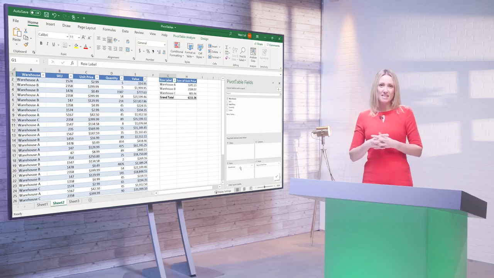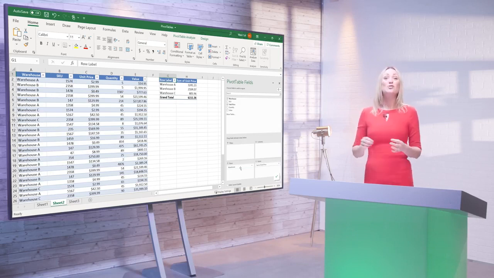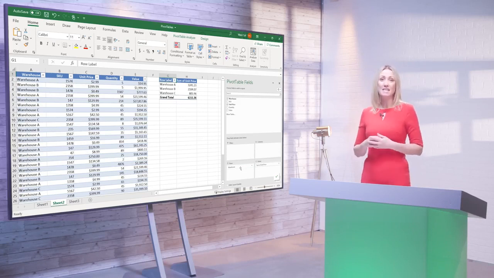Pivot tables are an excellent tool to quickly summarize large amounts of data, but because they are dynamic, it may seem difficult to use the pivot table results in other parts of your workbook. Fortunately, Excel has a function to do just that. You can retrieve results from pivot tables in other parts of your workbook using the Get Pivot Data function.